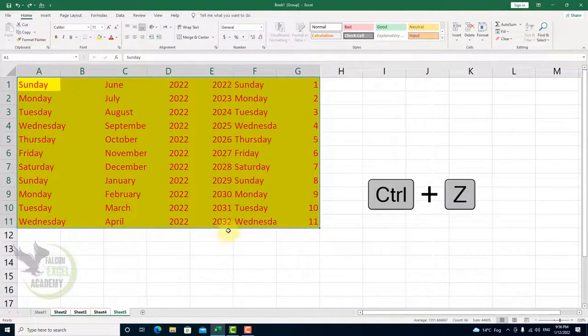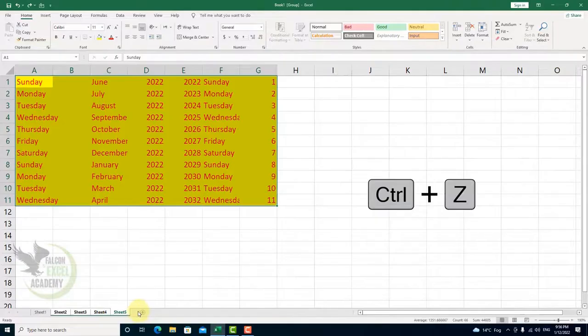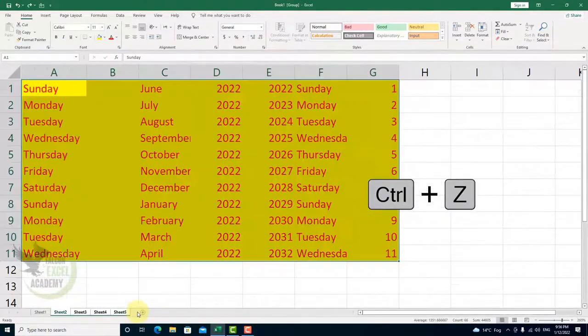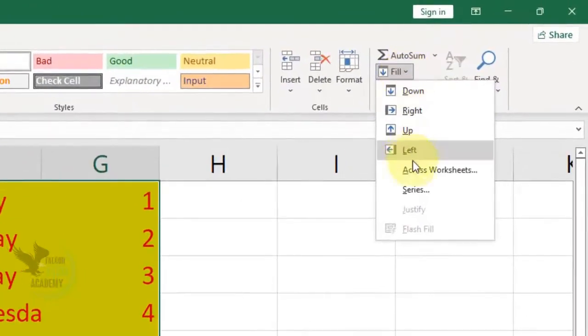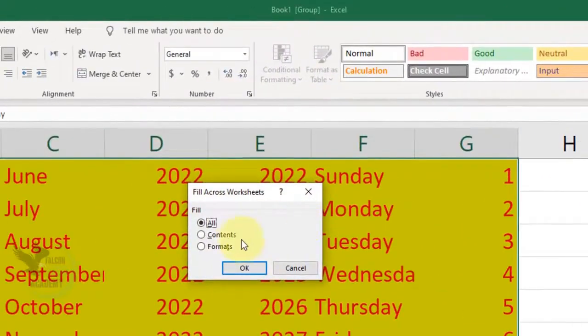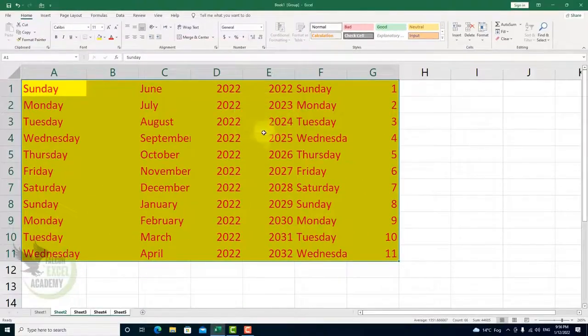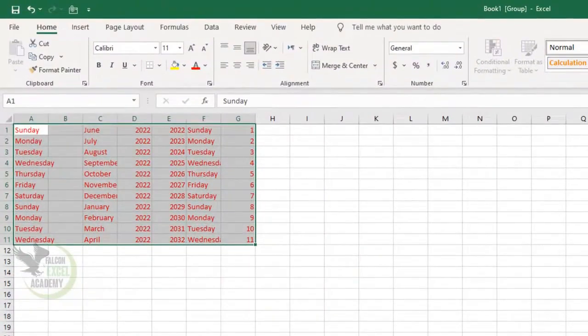In the same way, if I undo this, and now let's say we want only the text to be transferred but not the formatting, then again, you need to select all the data, select the sheets with control, then go to Fill, click on Across Sheets, and then click on Contents. When you click OK, only the text will be transferred, but the formatting will not go.